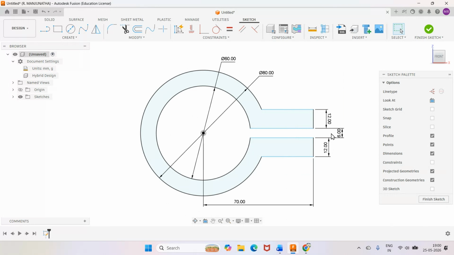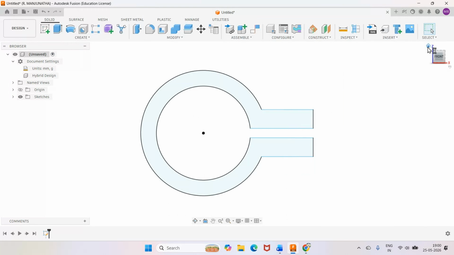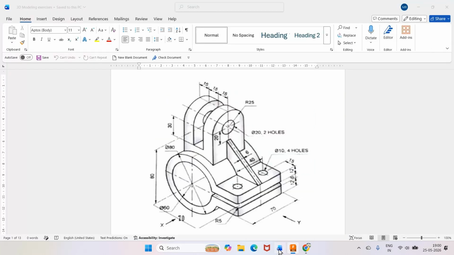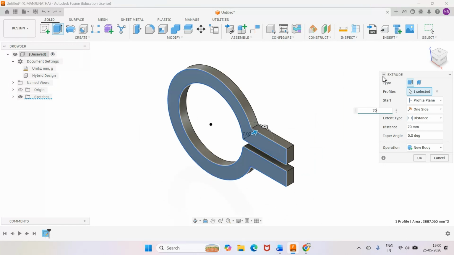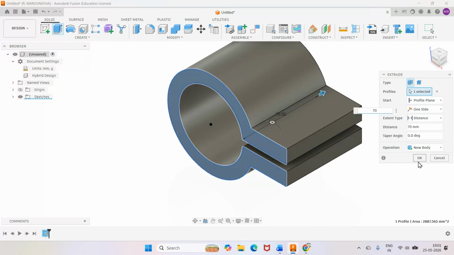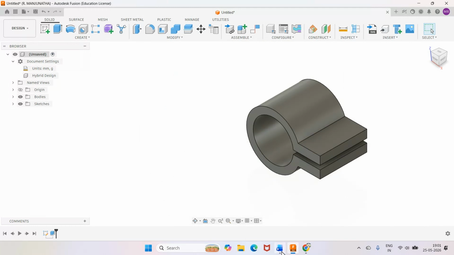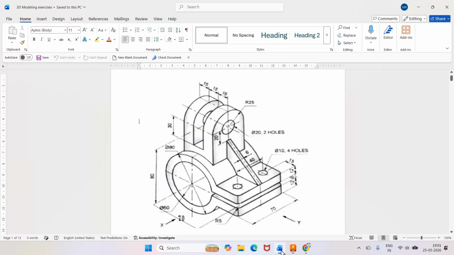Once you do that, you go for finish sketch and then go for 3D. Now, what is the total length of this? It is 70. So I will go for extrude, select this entire profile, give the distance as 7, and click on OK. So now we have this thing that we have done.